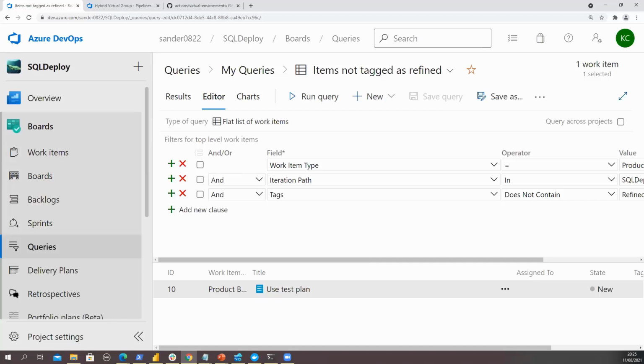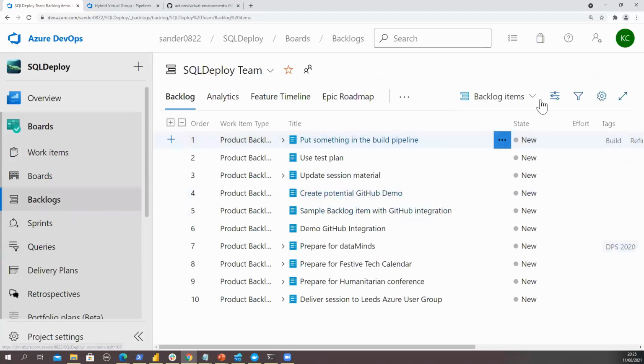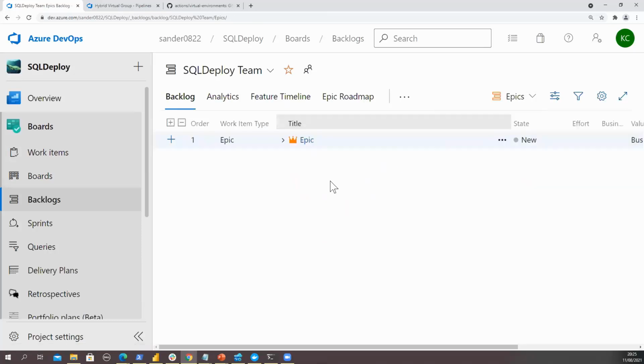I have a question, Kevin. What's that? Can you explain how the backlog items are organized for Scrum? Sure. So if we go back to backlogs and I click down here to go to epics, I can show you the hierarchy a bit easier using this.